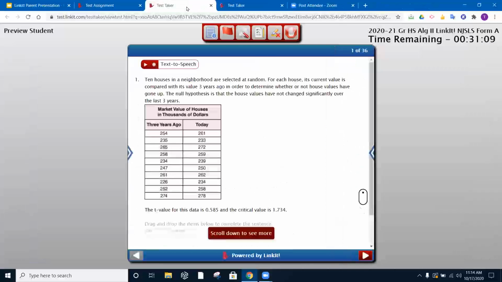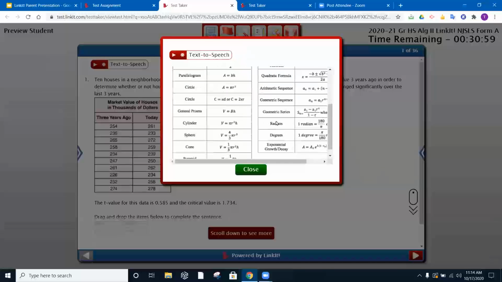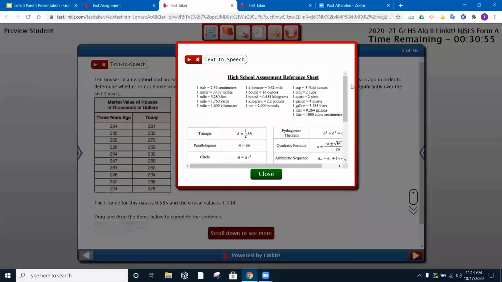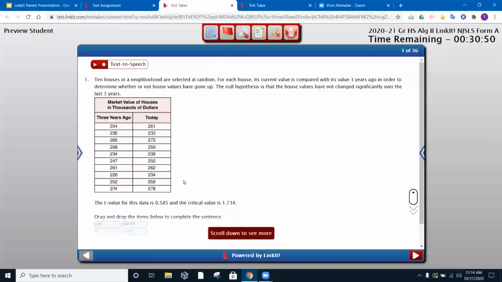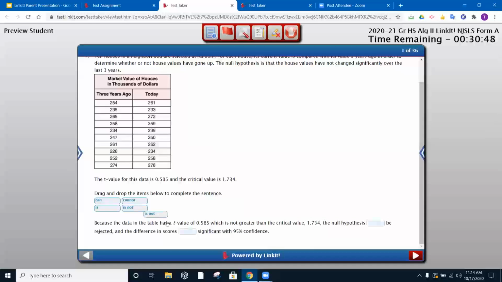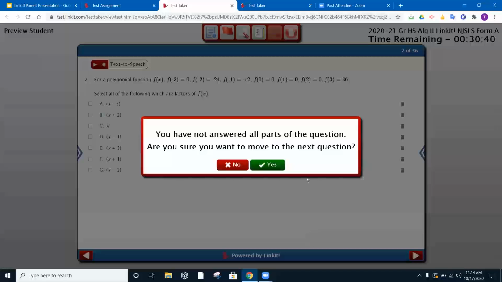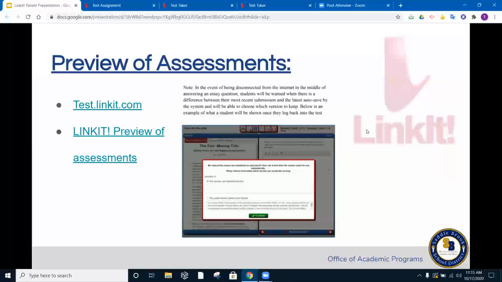Let's go on to, this is an Algebra 2 assessment. Same idea, so they can resize it. They might have different tools. Up here, this is where they have their resource sheet that they can look at and refer back to for any questions. And other than that, everything is really still the same. And again, they have those technology enhanced questions to sort of mimic the state assessment. So you can go through. So let me go back to here.